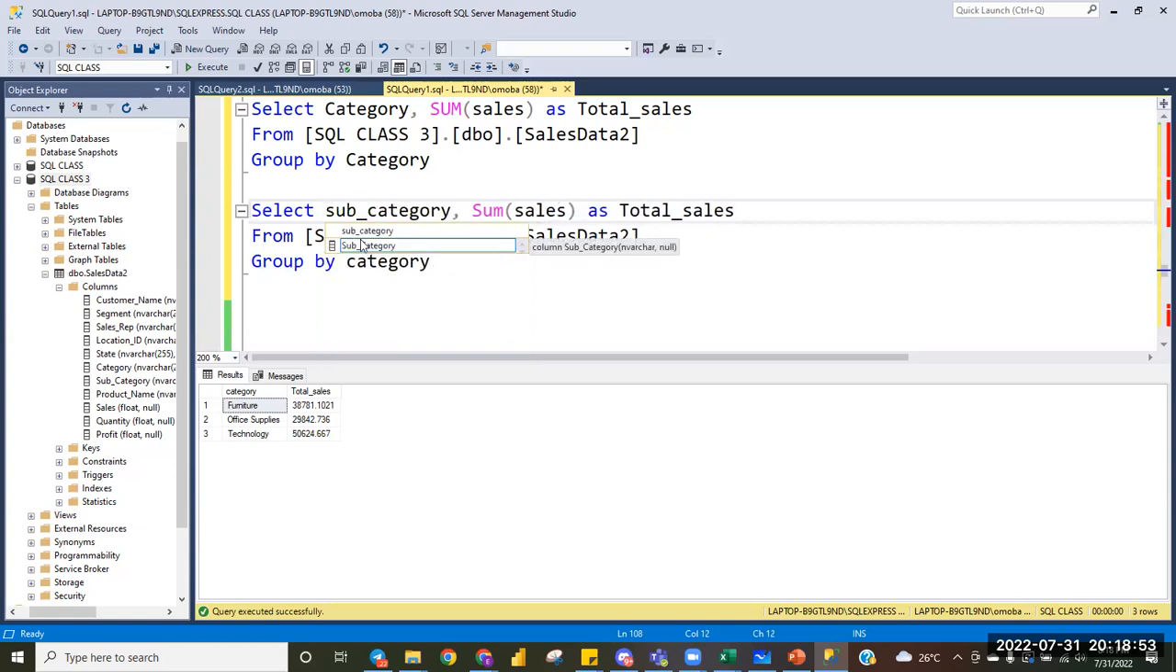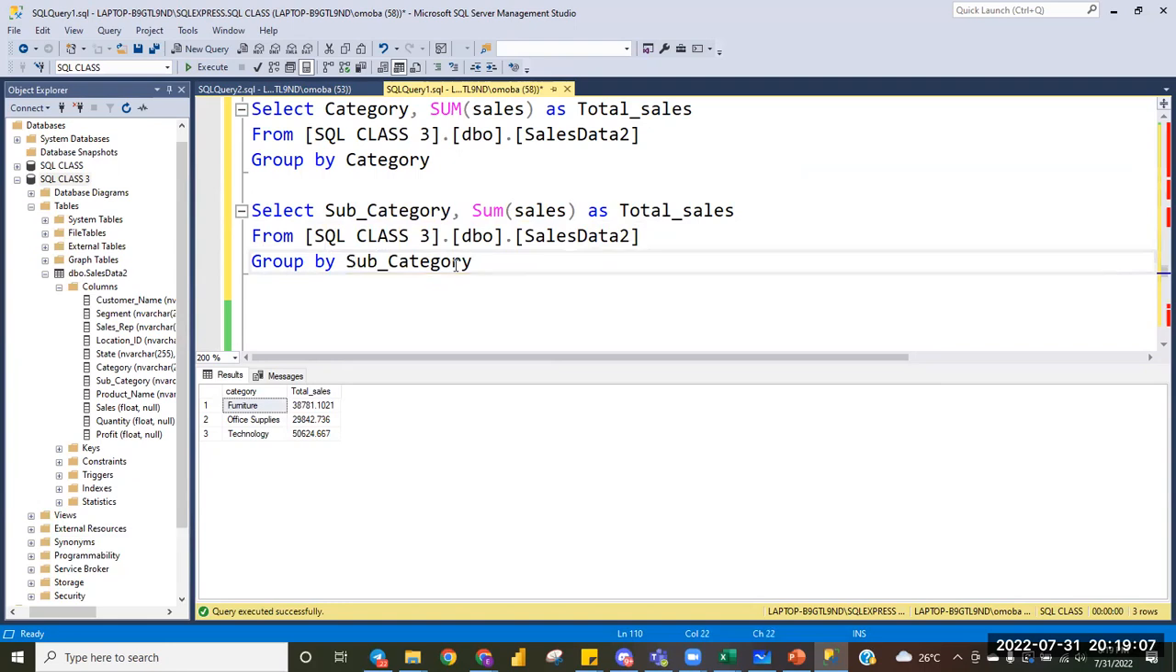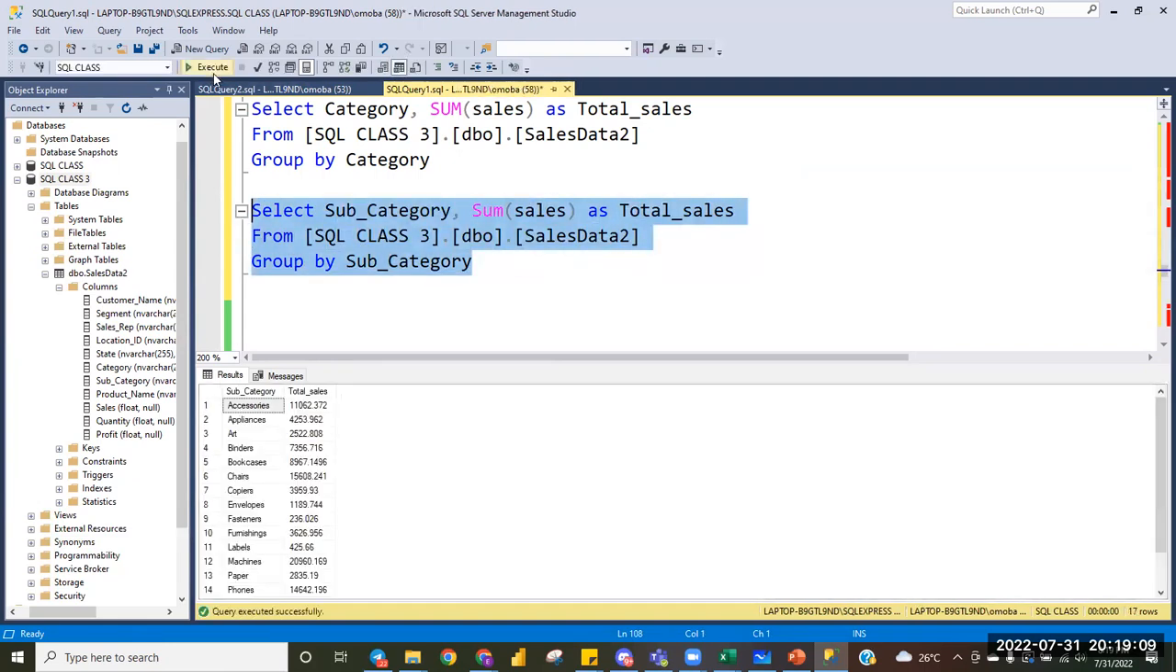So subcategory. Make sure you change it here. Okay, look at that. This is total sales per subcategory. Appliances gave us this. We want to know which one gave us the highest sales in all these subcategories. How do we filter that out? We can't use WHERE to filter that out, because WHERE only filters columns.